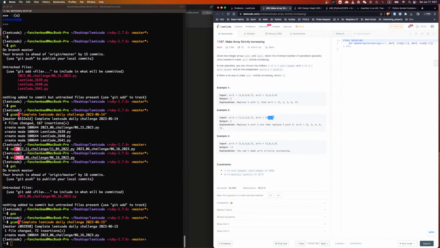So maybe we can sort array 2. If we sort array 2, we can say 1, 5, 3. So 5 is bad. So we need to try to find a value that's in between 1 and 3. And we find there's nothing. Okay, then what? So we replace 5 with 3 and 3 with 4. Interesting.